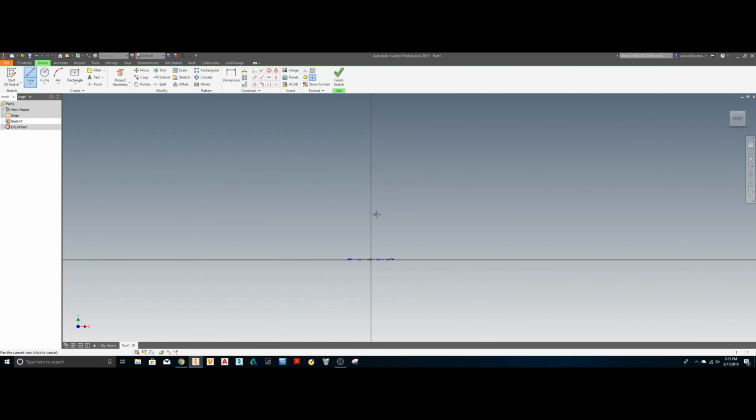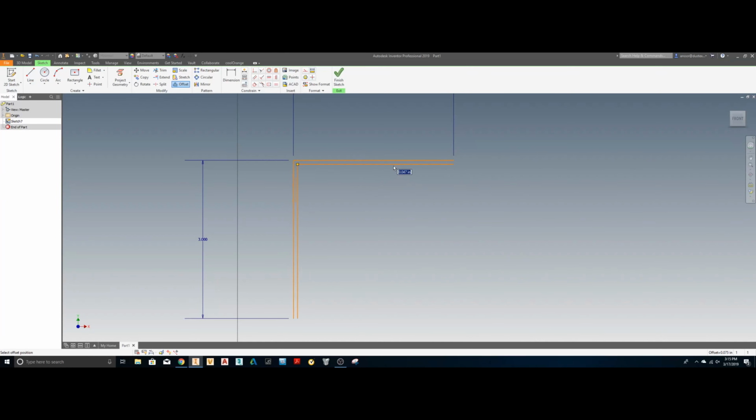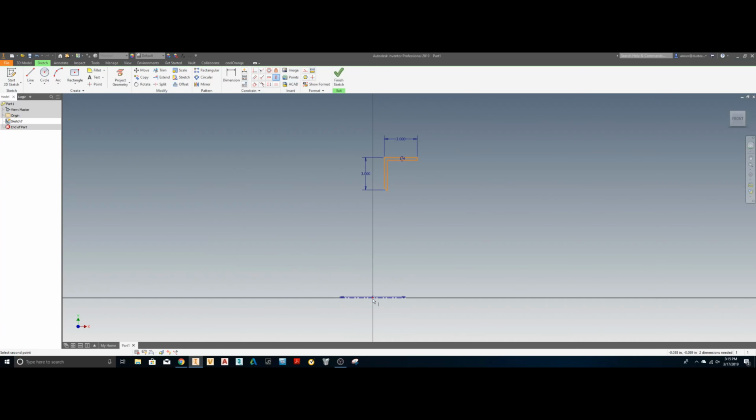So now let's create a profile of an angle. Let's make a 3x3 angle here. And it's a 1/4 inch. All right, and again, that's not the one I wanted. Which one do I want to have it on? I don't want that plane. All right, we'll just make the plane right there.